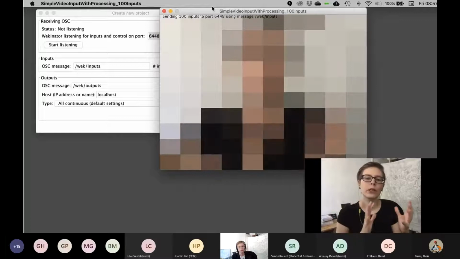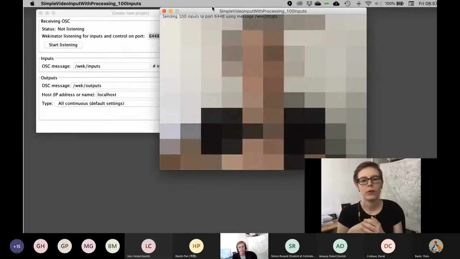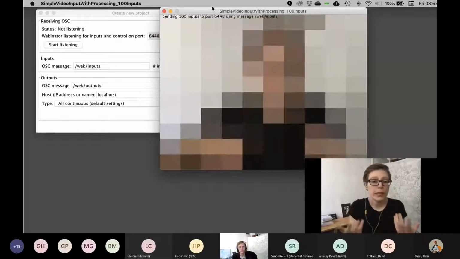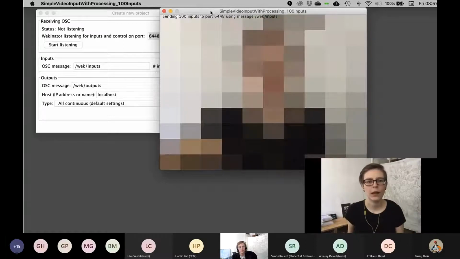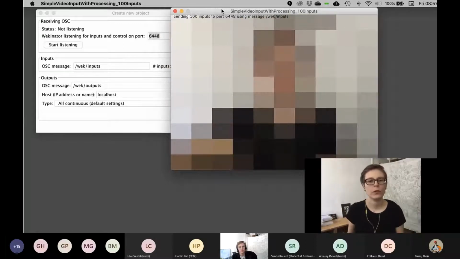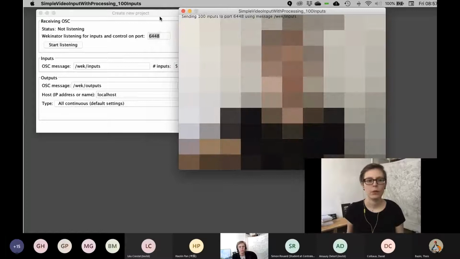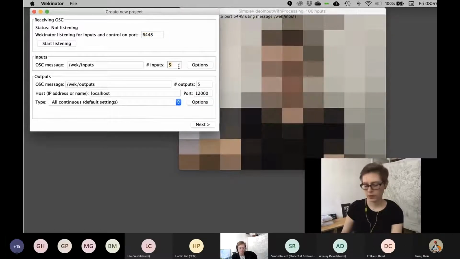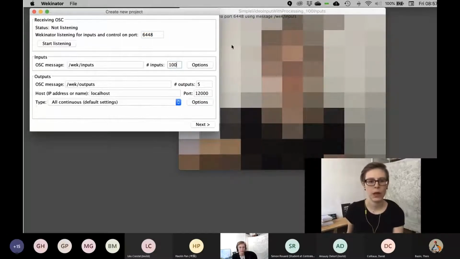So instead, we're going to use machine learning to make sense of these 100 values and make pretty accurate predictions about what kinds of gestures or motions I'm doing. All right, so I'm going to have Wekinator here listen to 100 values from this camera program.